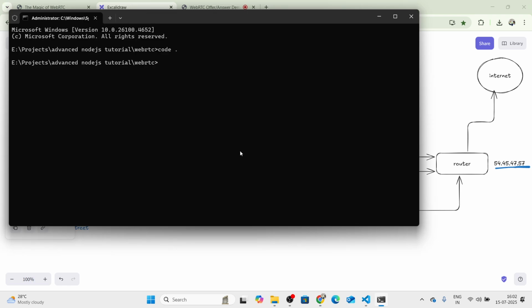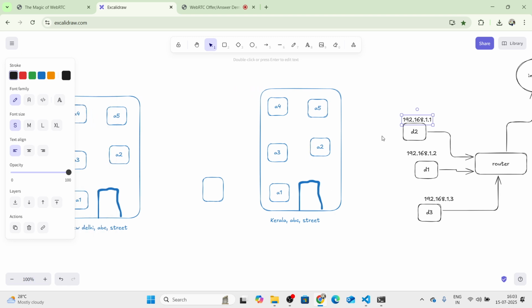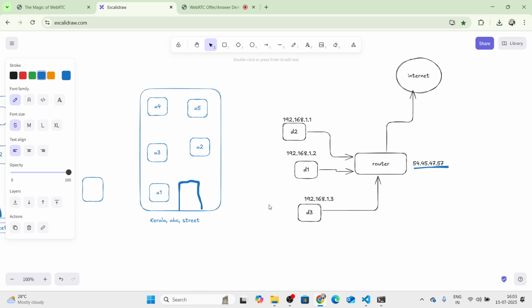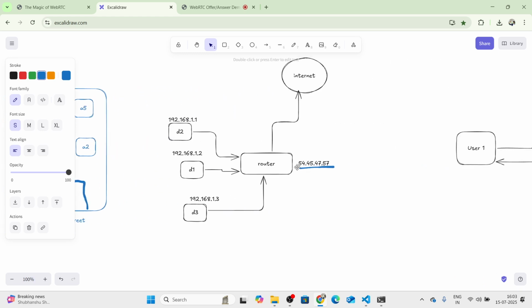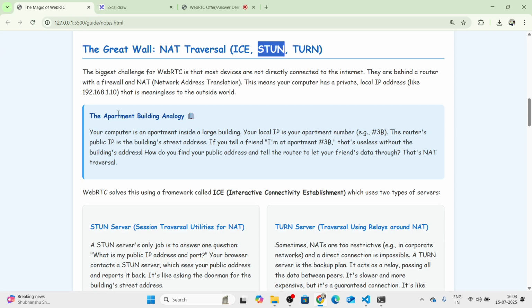I will show you how to get the private IP. If you type ipconfig, you will get the private IP. This is my private IP address, but by knowing only this we cannot send a message to your friend. By knowing only the apartment, we cannot send any messages. We need to know the actual address of the building, and this is the public address, which is the router's IP address. That's the analogy we are discussing here.